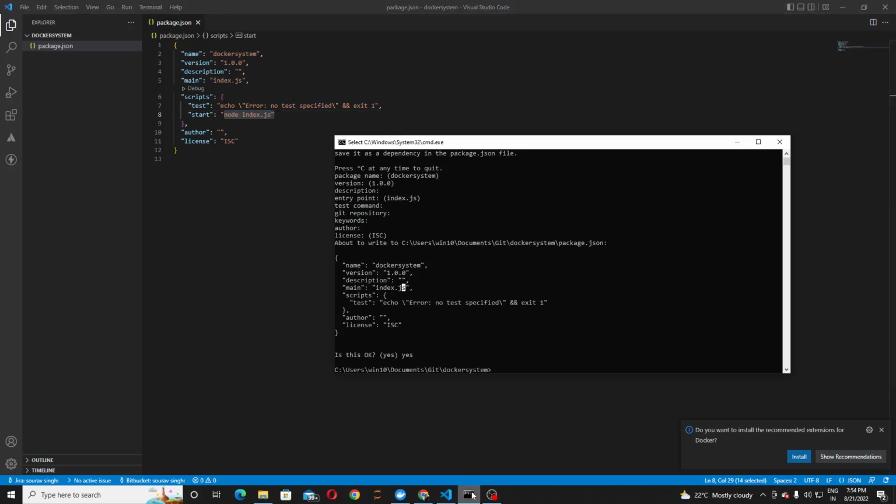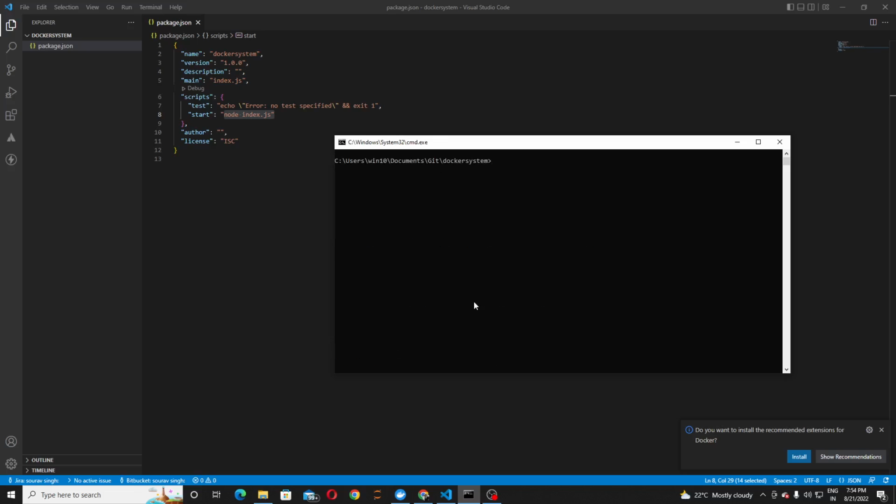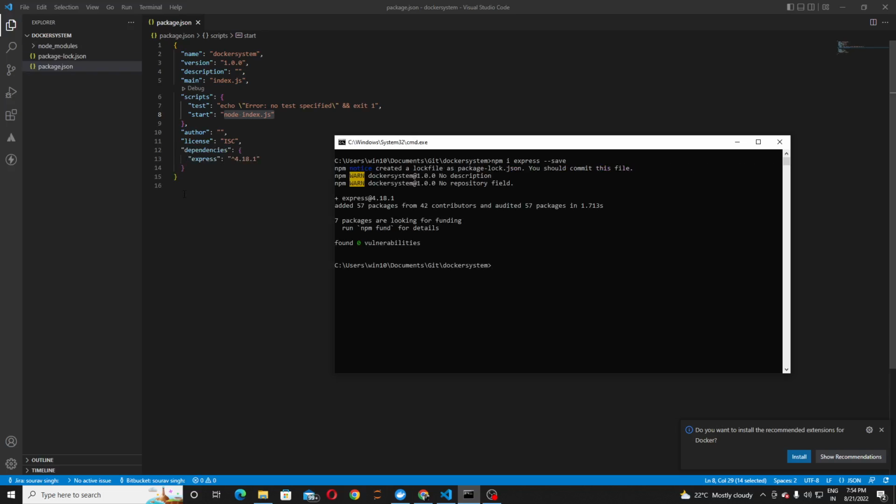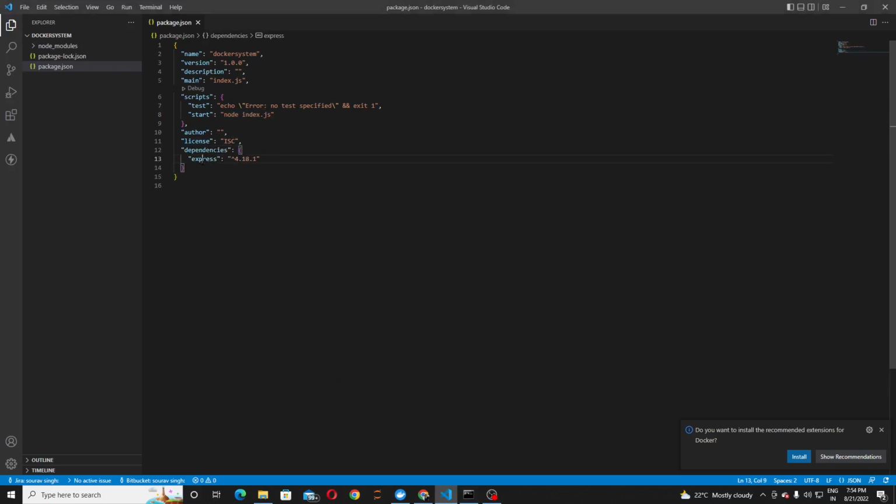So let us install express. We will use npm i express --save. It will save the dependencies here. You can see that in the dependencies part we have express with the latest 4.18.1 version. Now as we have node space index.js, we need to create an index.js file as well. So let us create the index.js file.